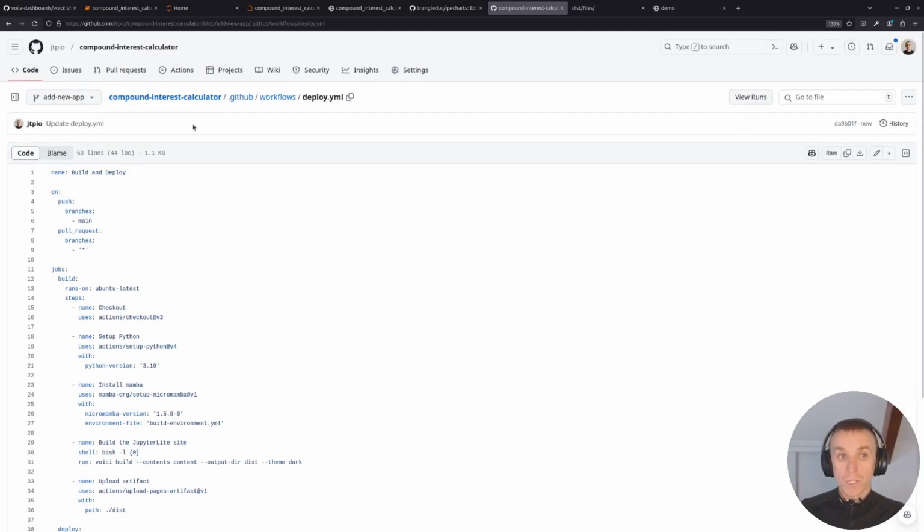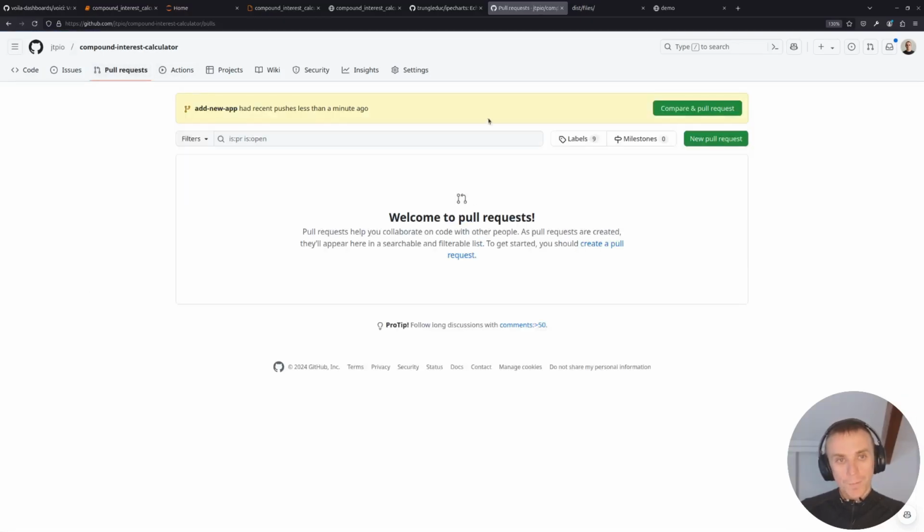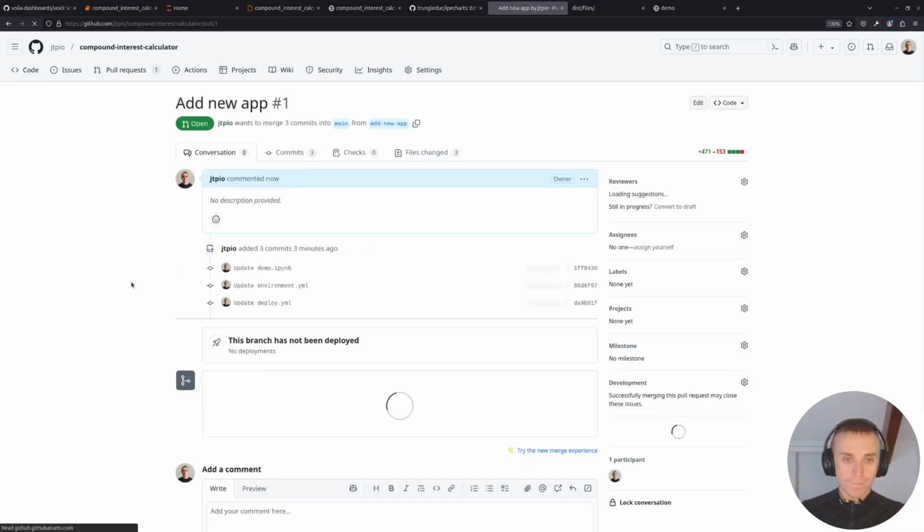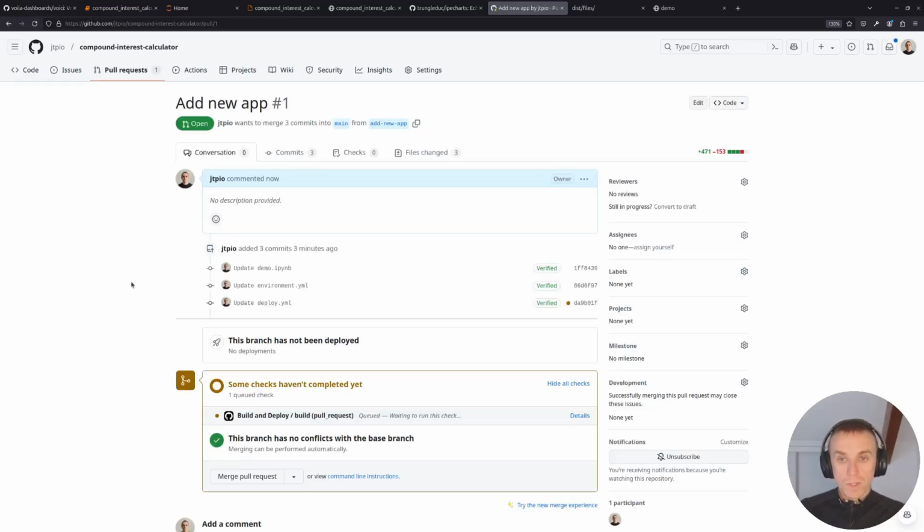So once you have all of your changes that you want to make to your notebook, dependencies, and maybe a few other Voici options, you can go back to the pull request tab, compare and pull request, and then click on create pull request. So this is going to take maybe 1 or 2 minutes to build. Here we have the continuous integration running. This is the first step before being able to publish this to GitHub Pages.